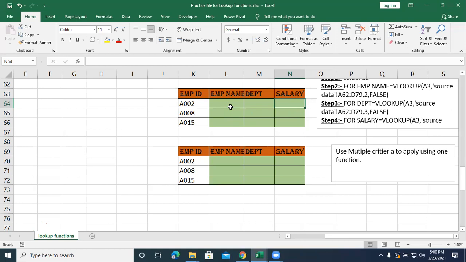Again, with the help of VLOOKUP. As I have column-wise headings, you have to use VLOOKUP. Will you try? I will just give you 5 minutes. So you try this to find out the name, department, salary.